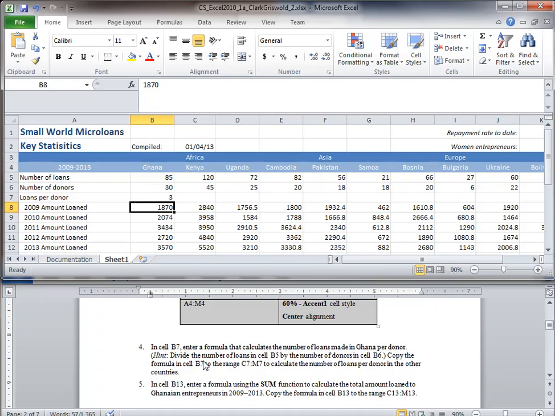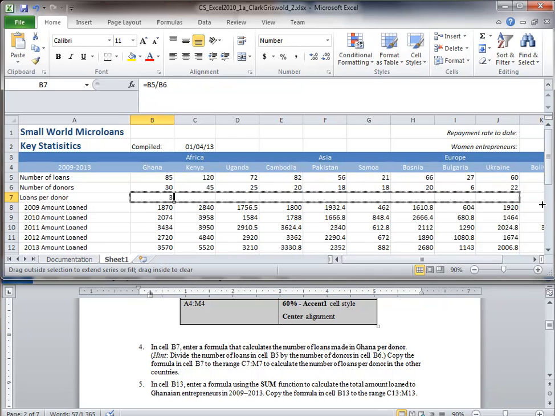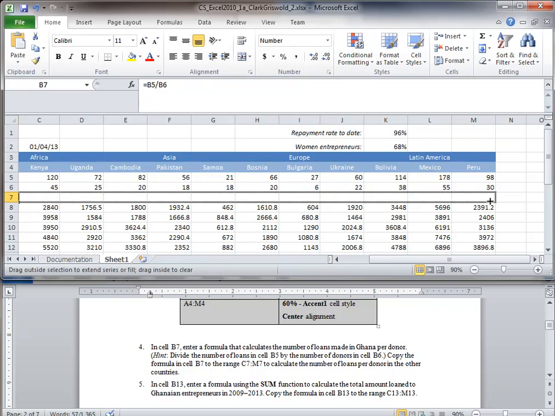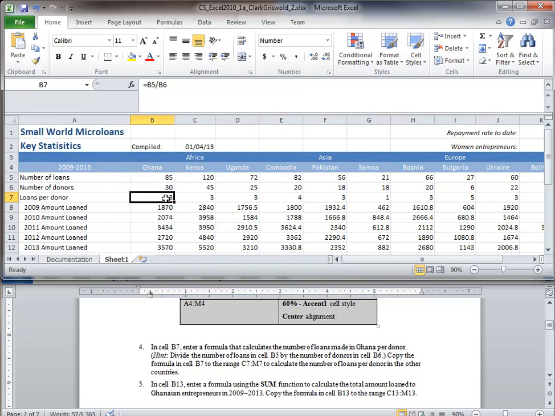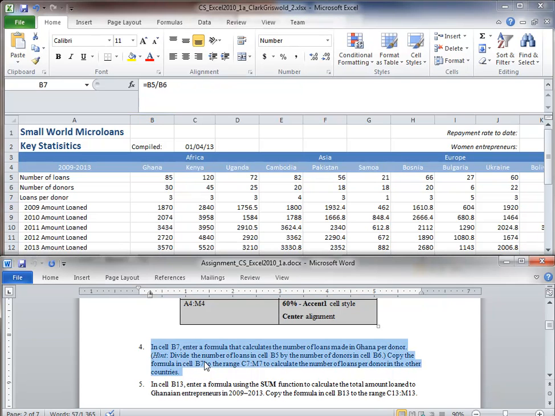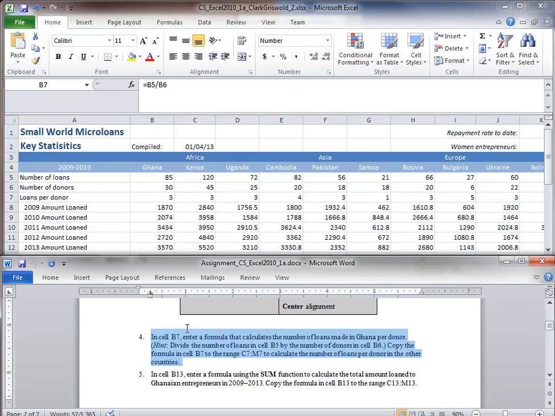Copy the formula in B7 to the range C7N7 to calculate loans per donors for Kenya and all the other countries. Go through all the other countries through Peru, and I've got those in there. Now these are not exactly 3. They probably have some decimal places, but maybe we'll format those later, maybe we won't, but the values are correct.